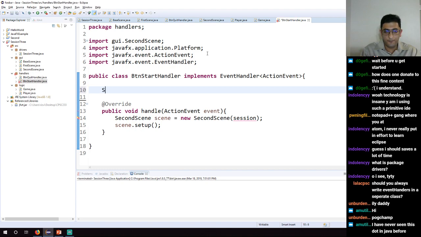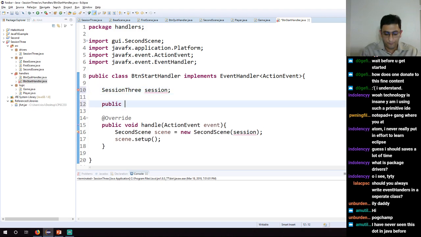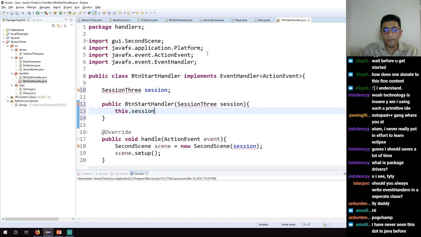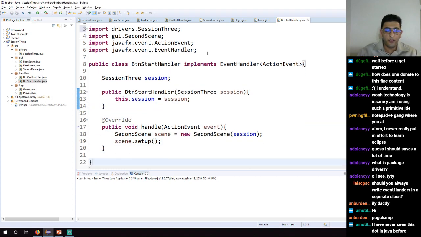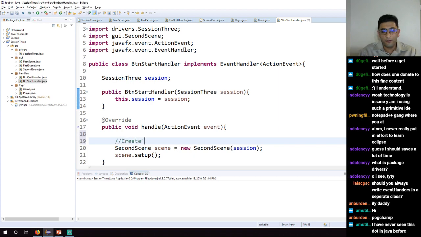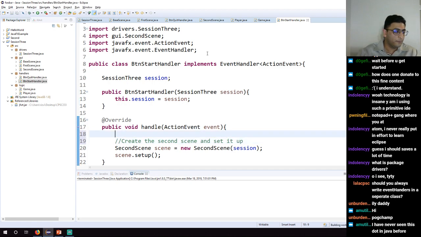So, session 3, public button start handler. Import the correct classes, Control-Shift-O. Now what this is going to do is create the second scene and set it up, essentially calling the setup method in there.